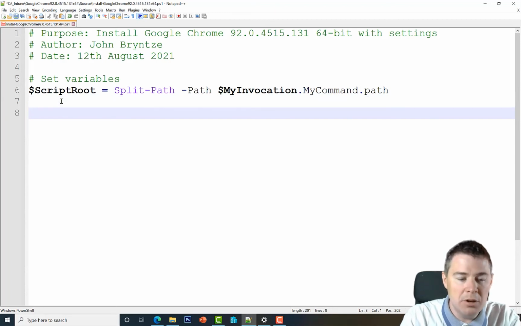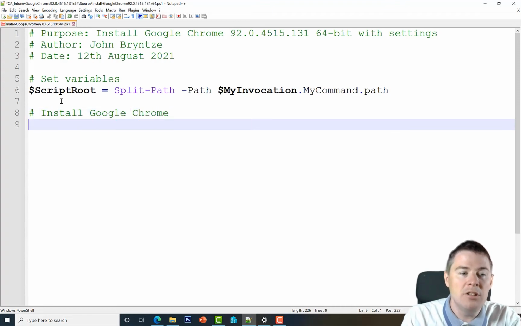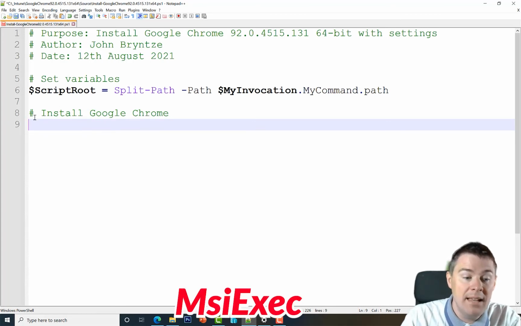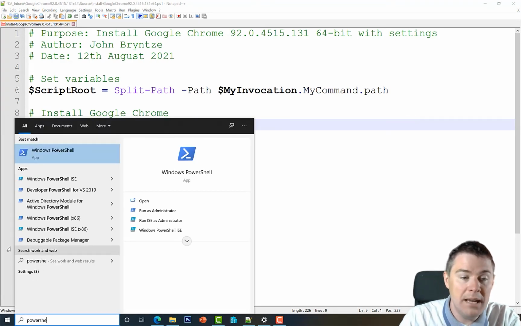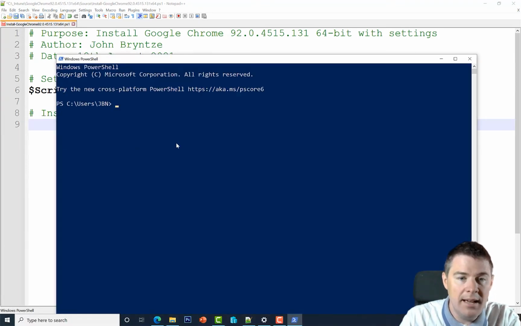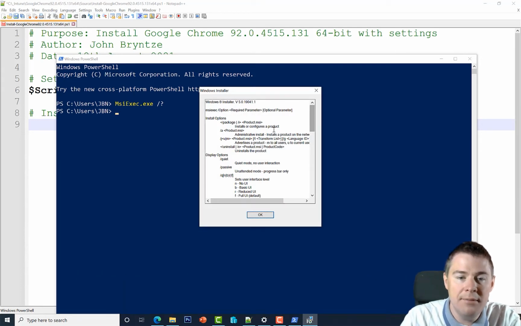Now we can do a comment: install Google Chrome. And how do you install an MSI? You use a command called msiexec. You can look at which parameters it takes if you open a PowerShell command and type msiexec, and you don't have to, but I type exe also, and you can do /? and you get all the parameters it can take. We're going to use /i for install.